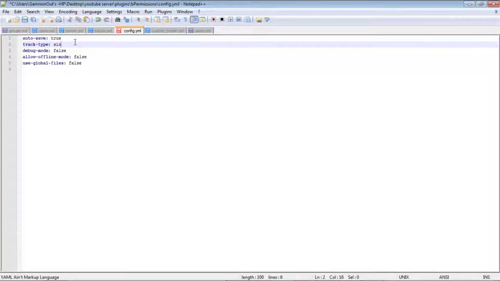Single tracks make it so when someone's promoted, they only have the rank that they're promoted to. If your track type is multi, when someone's promoted, they will get the rank they were promoted to and their previous rank. And if the track type is lump, when they're promoted, they will get all the ranks in that track. So I'm just going to keep it as single because I don't see a use for multi or lump on my server. So I'm just going to hit save.